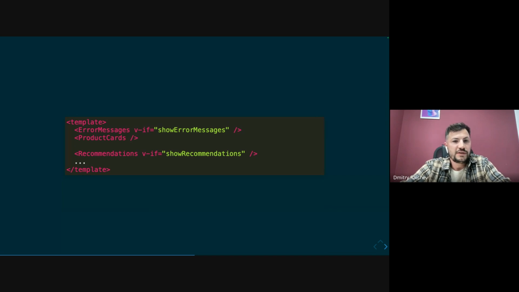You can see here some Boolean properties, like show error messages or show recommendations. Those usually should come from something like feature flags or other type of configuration. It doesn't really matter. And we also can use on the page some style shaping properties, because it's the main purpose of the page.